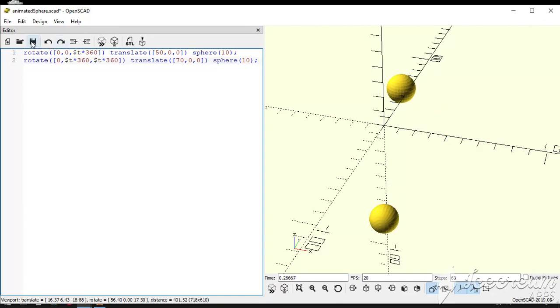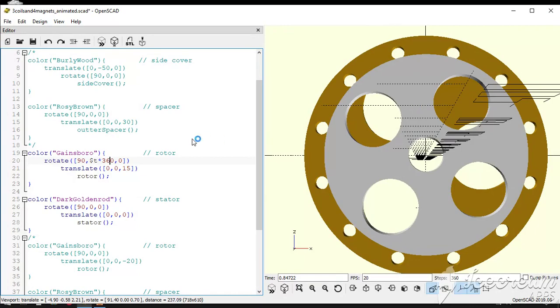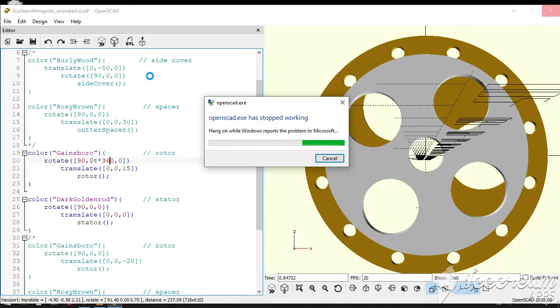One of the things it doesn't like, I don't know if it's the animation, I'll have to check if it's the animation that causes the problem with closing a file without saving. Oh no!